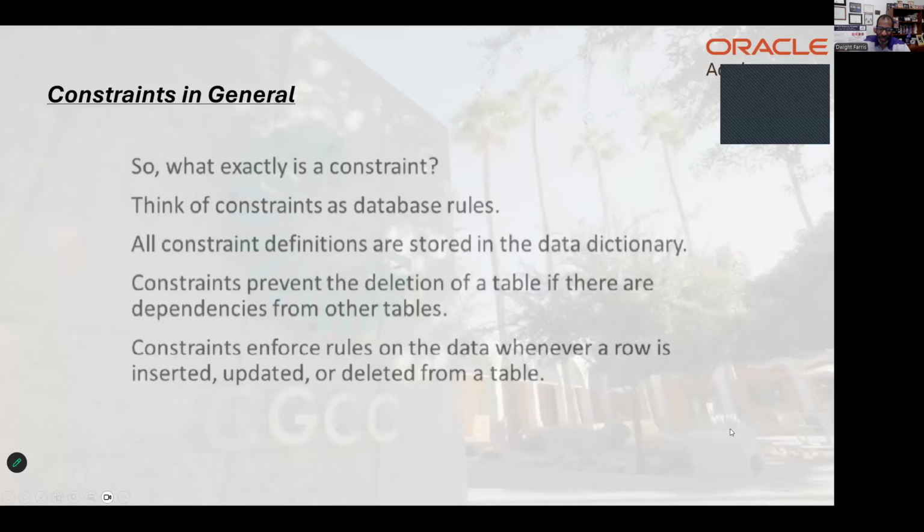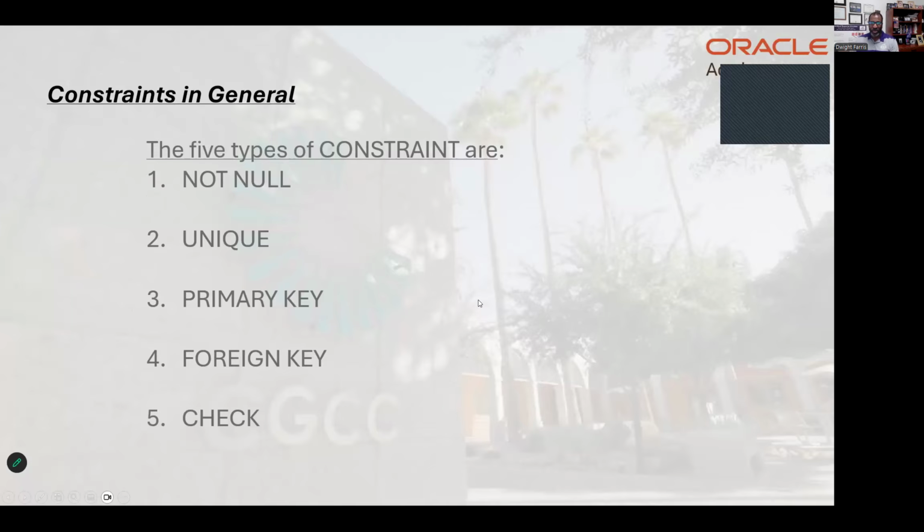So what exactly is a constraint? Think of a constraint as the database rules. All constraint definitions are stored in the data dictionary. And constraints prevent the deletion of tables if there are dependencies, which is huge. You probably wonder why you got those error messages when you try to delete a department: there are dependencies, which means there are relationships, which means it doesn't want you deleting things that other things depend upon. And it enforces rules as far as data insertion and update. We saw that before. Now we're going to essentially extract that and define it.